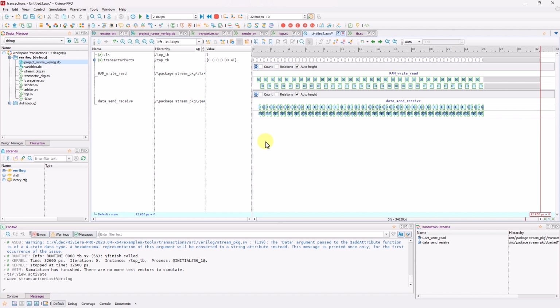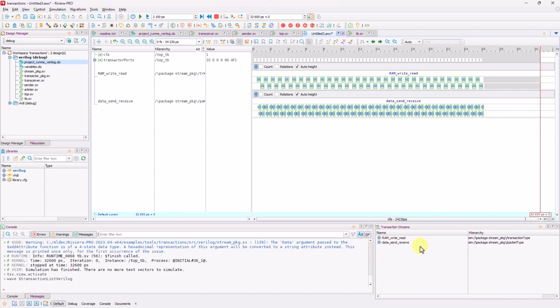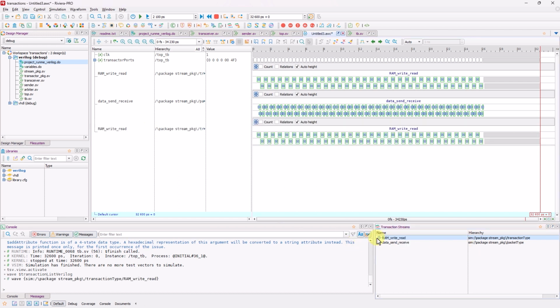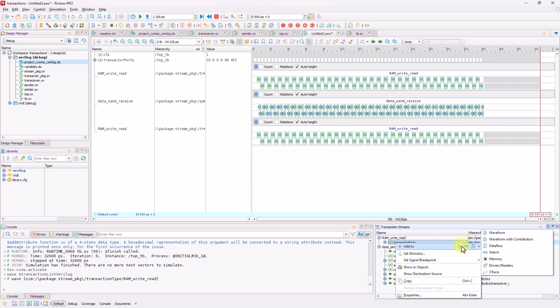So the first transaction debugging tool I'll talk about is the transaction streams window. This shows all the transaction streams created during this simulation. In this window, if they're not already added to the waveform viewer, you can right-click on a stream and add it to the waveform. You can click on this plus button to expand and view the linked signals associated with the stream. You can then add these signals to the waveform.